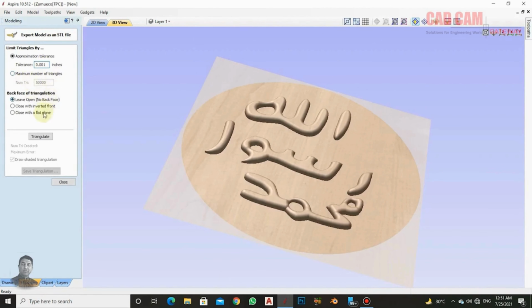And after that, please look carefully here. You will observe that you have 3 distinct options available. First, to leave it completely open, which means no backface will be present. Second, to close it securely with the inverted front. And third, to close it with a perfectly flat plane.